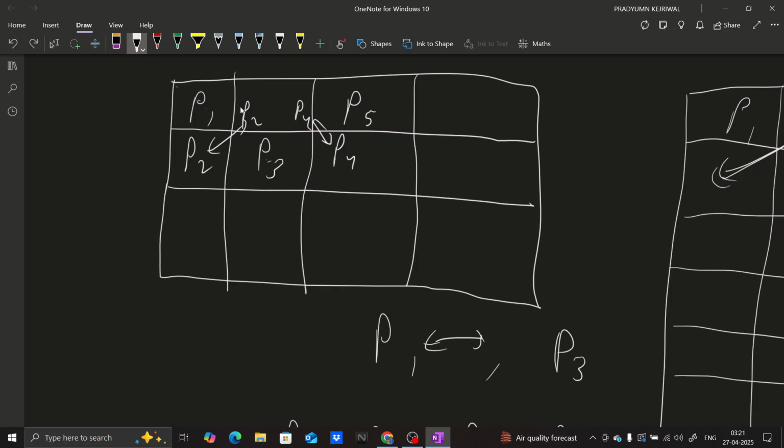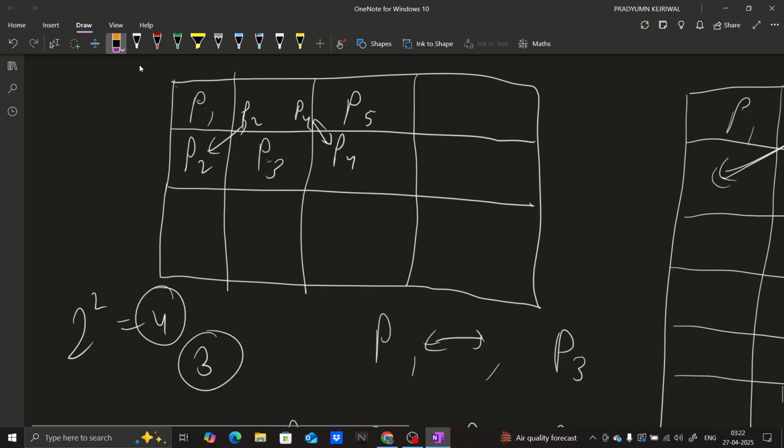So instead of that, we would guess that 2 to the power 2, which is 4, is the answer. But actually, the answer is 3 in this case. Either we can have both p2 and p4 in the bottom cell, or one of them can be in the above cell. So p2 can be here, or p4 can be here, with the other in the bottom cell. So these are the three cases that are there.